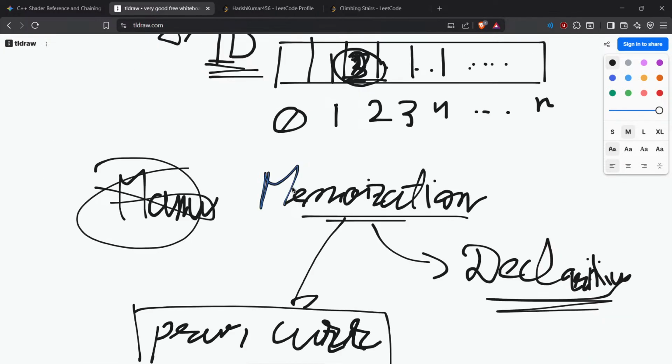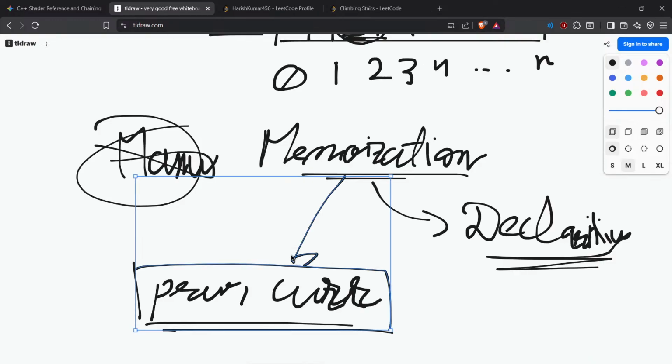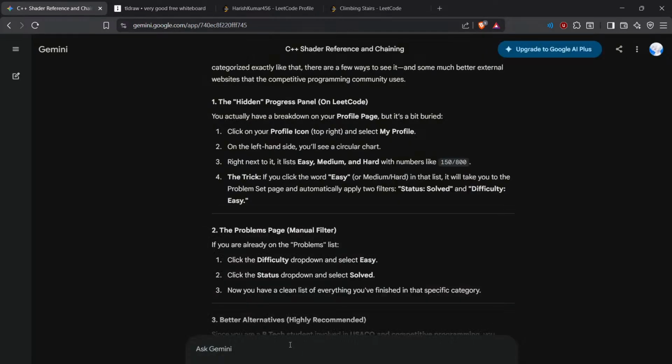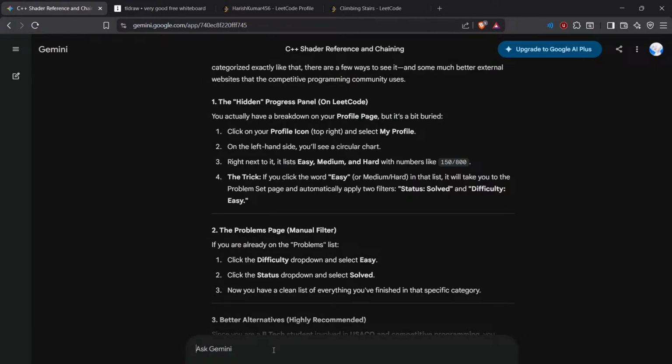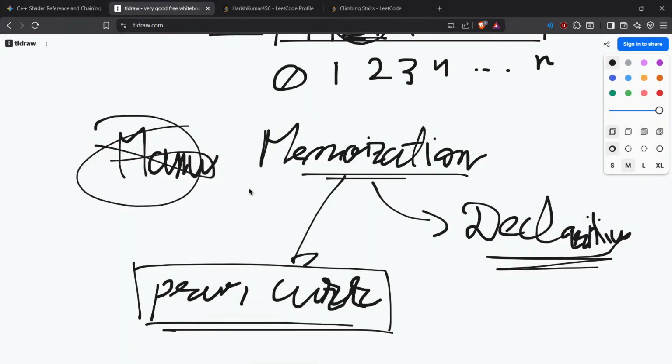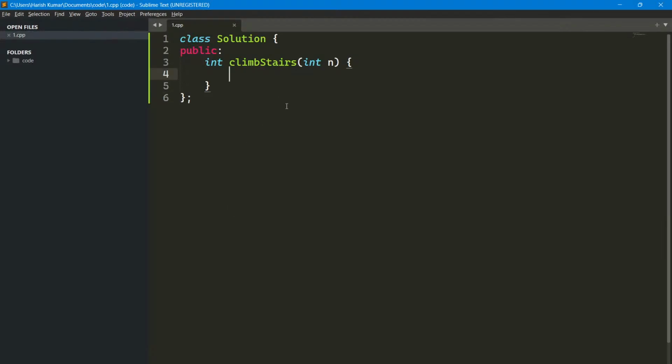For memorization, I can go to here. Can you give a motivating example? Okay, so anyways, we make a DP array, dp of size 10, and we keep filling it up. So while n is a number or something like that.